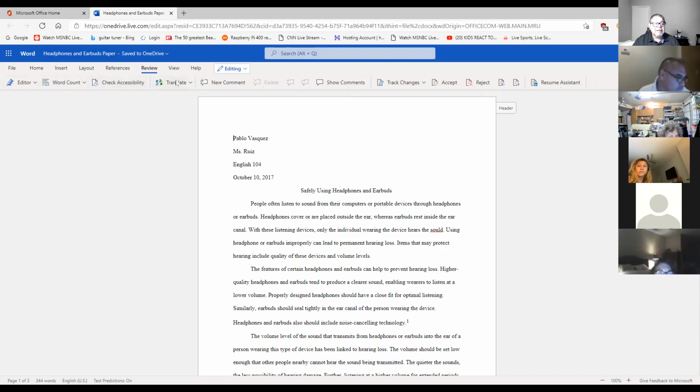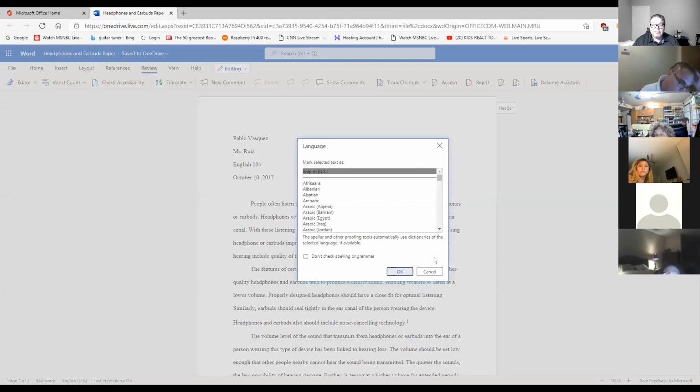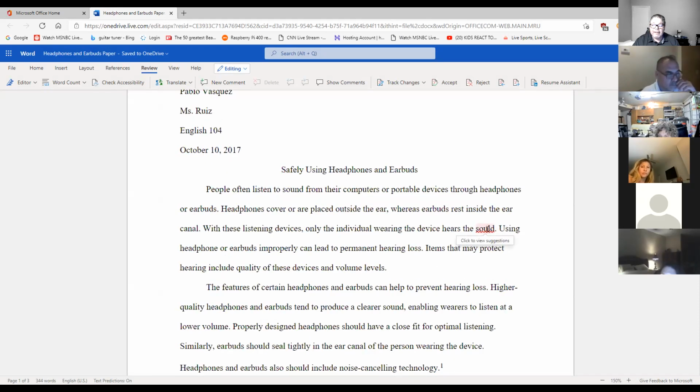Let's check accessibility, translate, new comment. No. Resume assistant. No, I don't see it. Let me see, check spelling. Oh, I guess you have to just right click somewhere. So no, it does check automatically. You're right, I forgot, we have to click on the word to see the suggestions. So that suggestion was should.